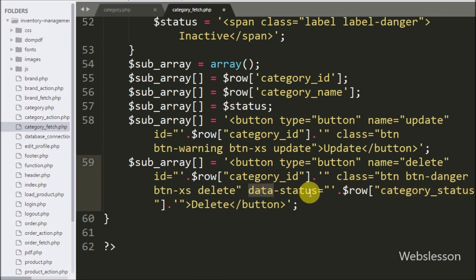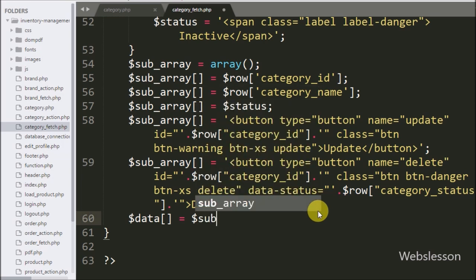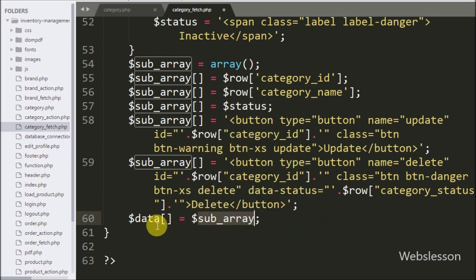Here we have also written a data status attribute, and in this we have stored the status of a particular category. Here we have also stored the dynamic value of the category in the id attribute. After this, we have stored the $subarray variable value into the $dataArray variable, so we have written $dataArray variable is equal to $subarray variable. This way we have fetched data from the category table and stored it into the $data variable.